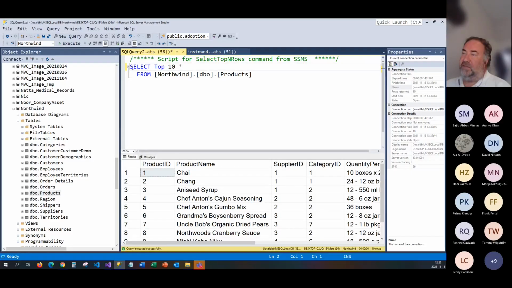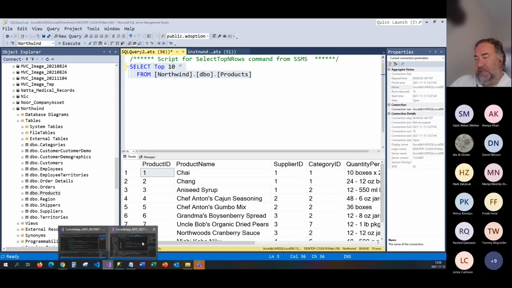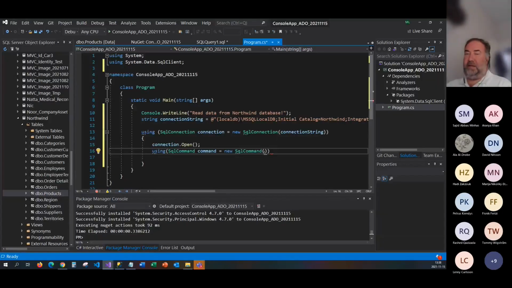So I want to do this. I want to have this inside my code. So we could go for the code again, and I could type here like top 10 star from products. So this will get the same thing for me.